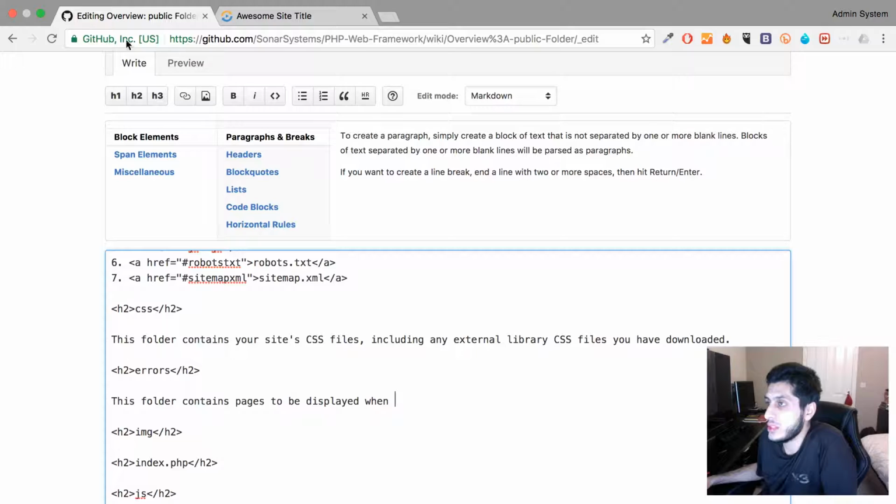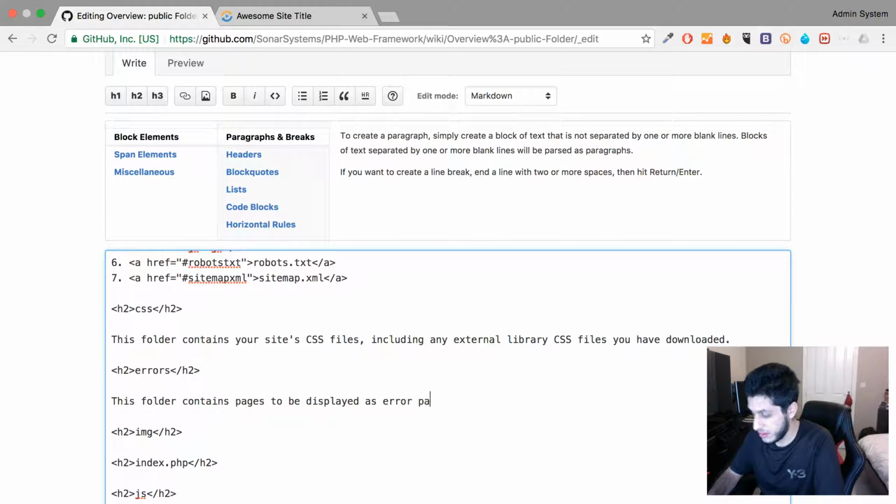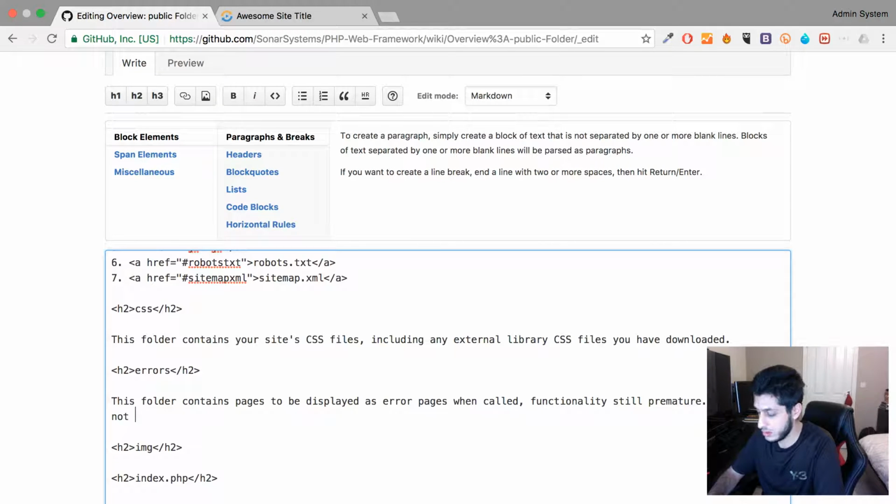What I'm going to do is put in here, this folder contains pages to be displayed as error pages when called. Functionality still premature. Recommended not to use.